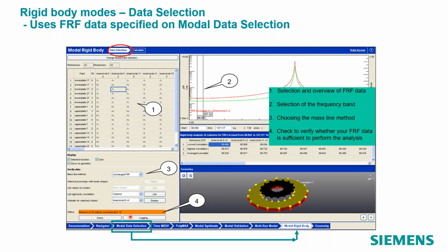So if you're so far from the recommended amount of data, it won't let you do the calculations. And then I'll talk about this, but here we can look at the correlation. It will show you the lowest correlation, highest correlation, and the average correlation. And you'll do that for all of the references. That is the columns. It will also do it for all of the responses, and that's the rows in this table. So here you can pick columns or rows, hit list, and it'll show the correlation here for either the columns or the rows. Columns are the references and rows are the responses.